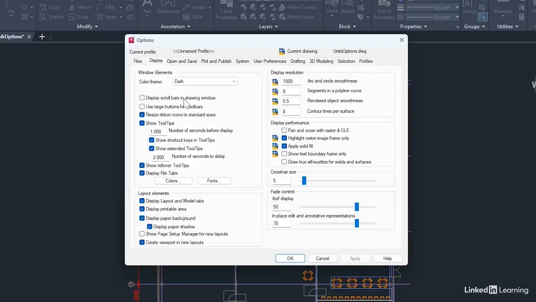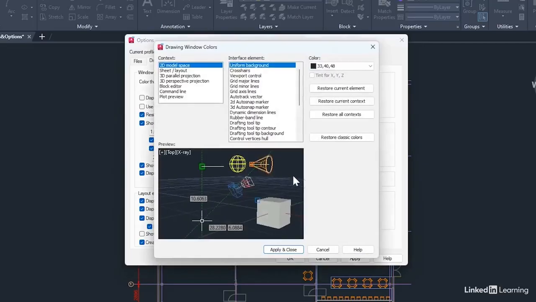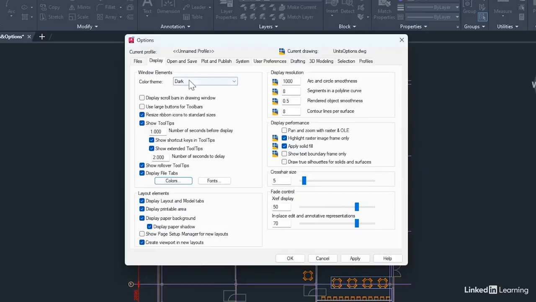We go to the Display tab. Notice I'm using the dark color theme. There is also a light color theme available. And you can change the colors of pretty much any object or setting in the interface. Things like your crosshairs, your background, and so on. Now, I'm not going to make any changes there, but if you do, notice you can restore the current element. So if I change the color of the uniform background, I can restore it back to its original settings there. I'm going to click on cancel because I don't want to make any changes.